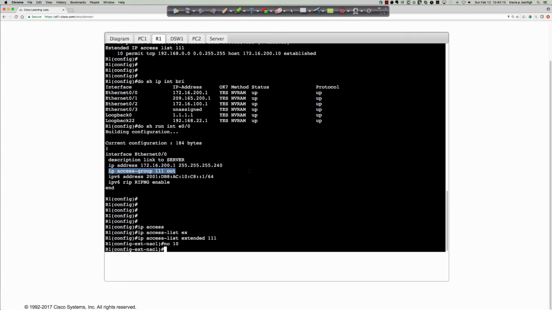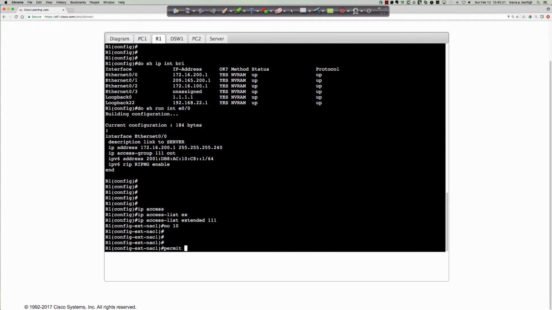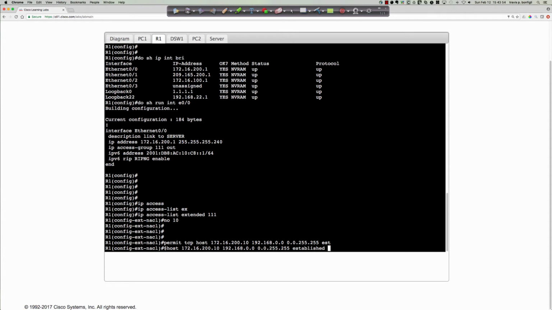So what do we want to do here? We want to say permit, whoops, let's get this back on. There we go. So we want to say permit TCP host, and again, permit it going to some other network other than the 192.168. So I'm going to say permit TCP host, and what's the server IP? 172.16.200.10, right? So permit TCP traffic from the 172.16.210 to the 192.168.0.0. We're going to do the whole /16, wildcard mask of 0.0.255.255, and then established.